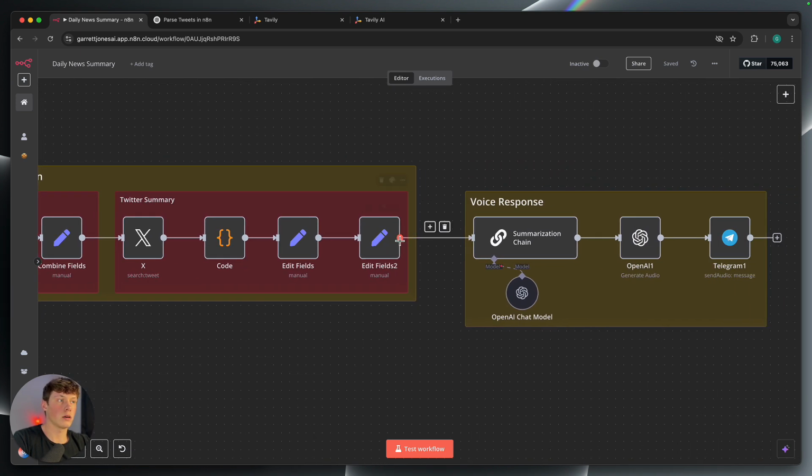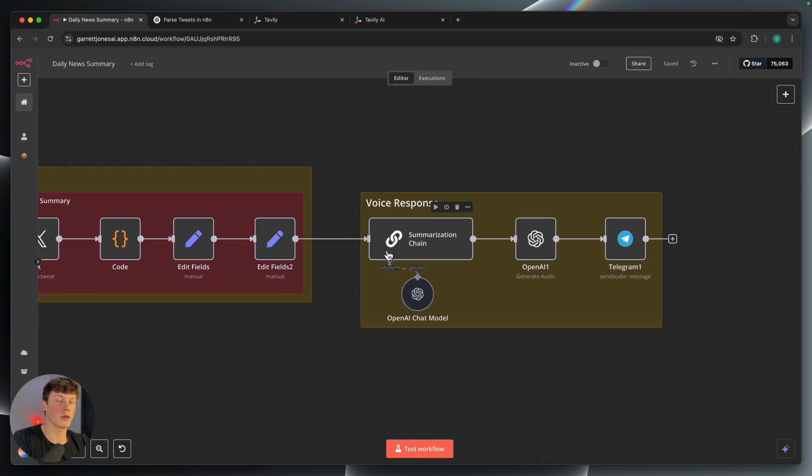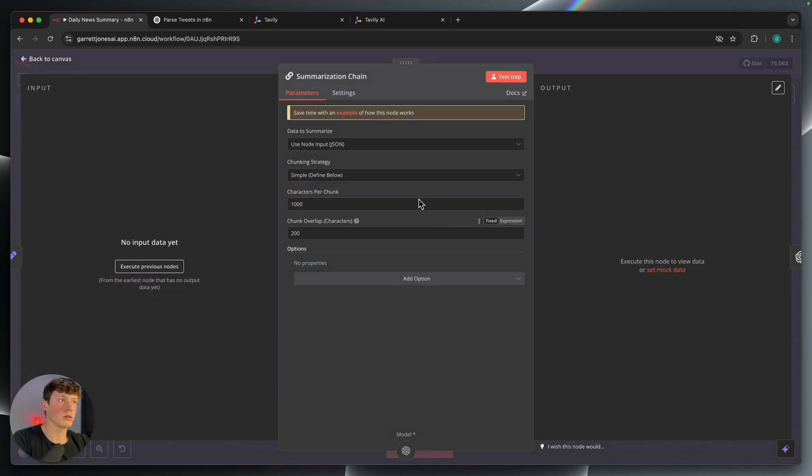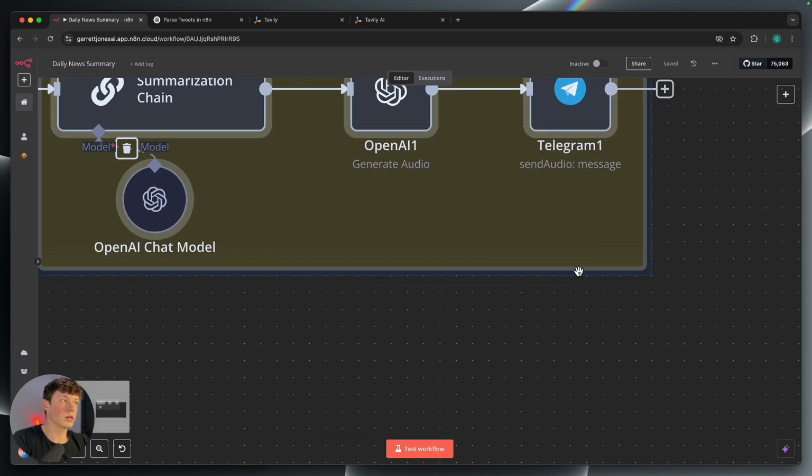So once we get that long response back containing the search information for both Twitter and the web response, we're then feeding that into a summarization chain using OpenAI, which summarizes all of that information for us. And then we're using OpenAI again to generate the audio, and then we are sending an audio file to ourselves through Telegram.